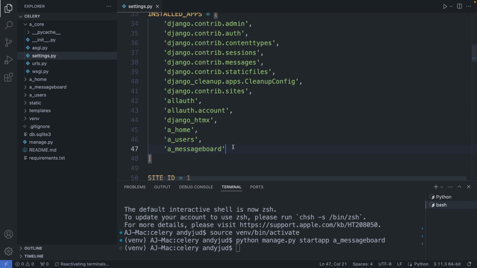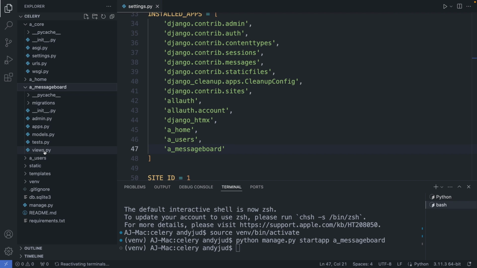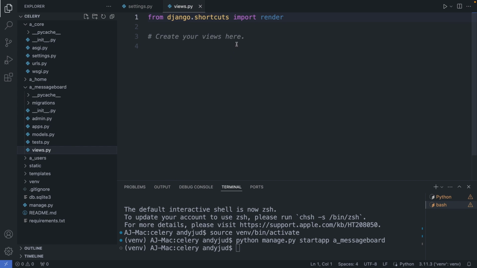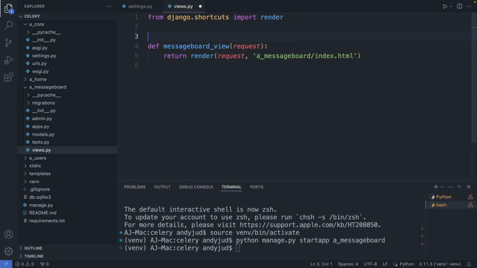And as next, let's create a view. So I go to the folder here, to views.py. I define here the message board view function. And for now, I just return a static page. I also add the login required decorator.